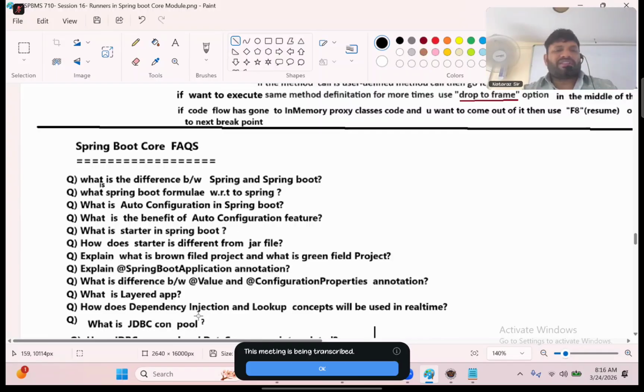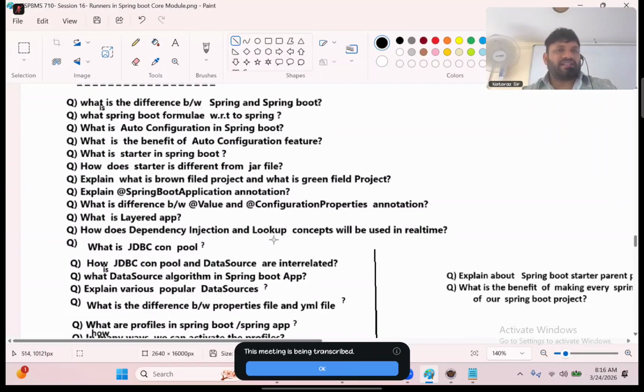How do dependency injection and lookup concepts get used in real time? Tell me. While developing a layered application, we inject the data source to the DAO, the DAO to the service, and the service to the controller. But the controller class object will be gathered in the client application by calling the ctx.getBean method.